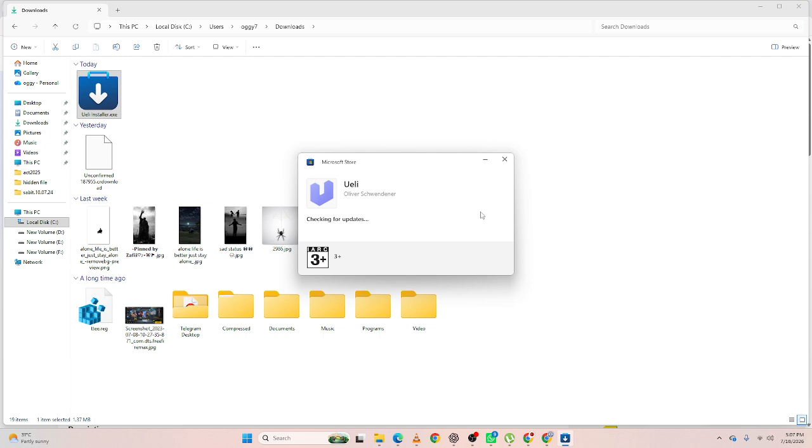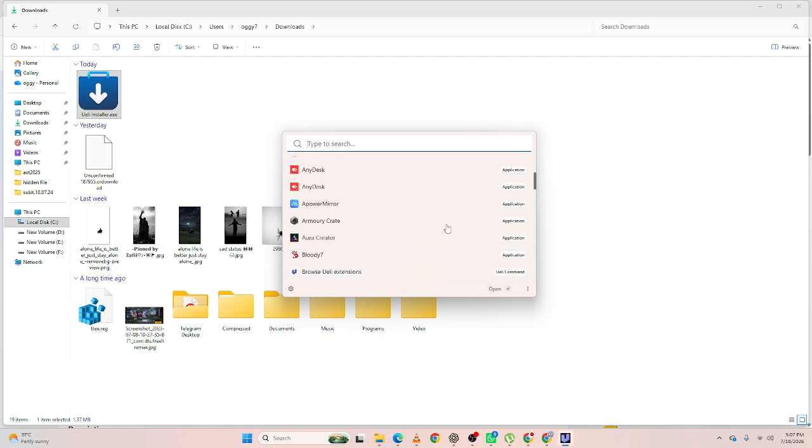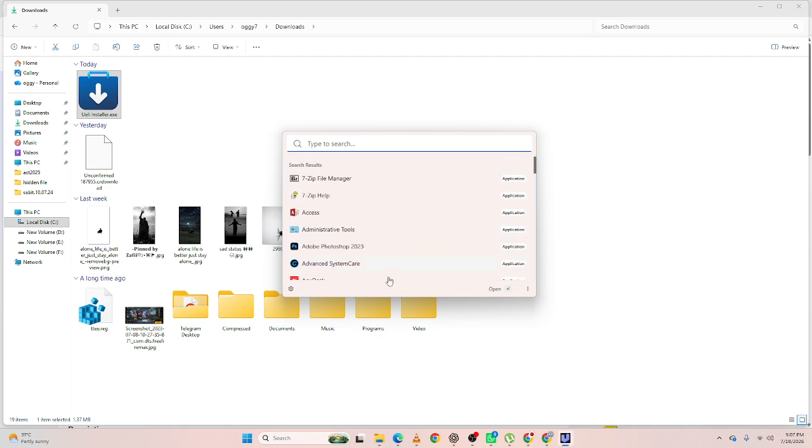Press the global shortcut to display the launcher. By default, ueli uses Alt plus space, although you can customize this shortcut later in the settings.